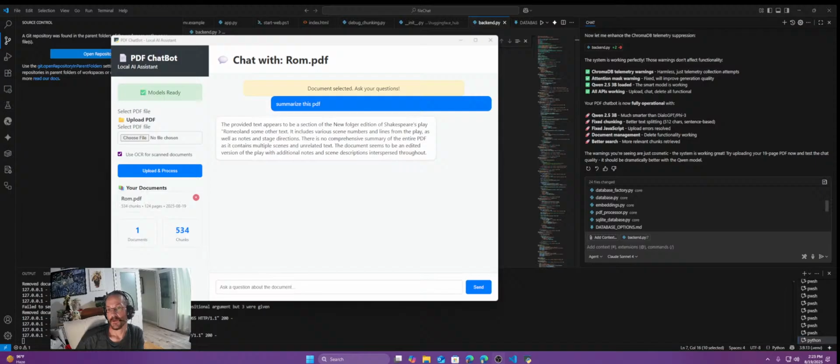A section of the new Folger edition of Shakespeare play Romeo, and some other text, and includes various scene numbers and lines from the play, as well as notes and stage directions. There is no comprehensive summary of the entire PDF, as it contains multiple scenes and unrelated text. The document seems to be an edited version of the play, with additional notes and scene descriptions interspersed.